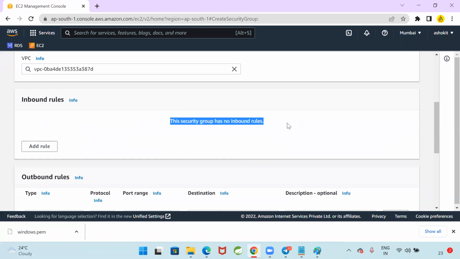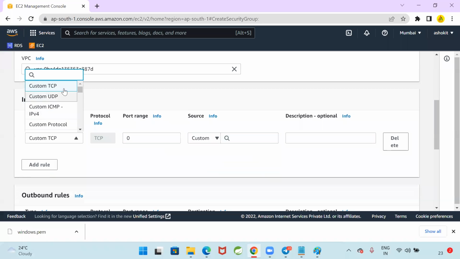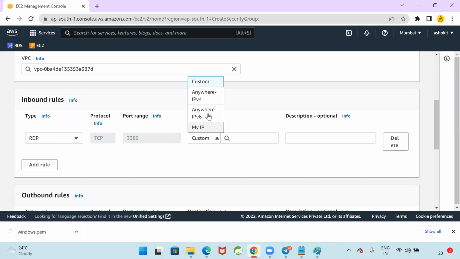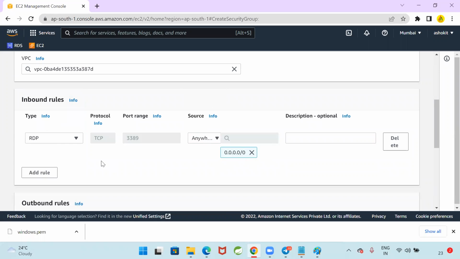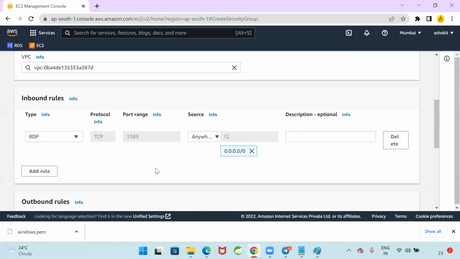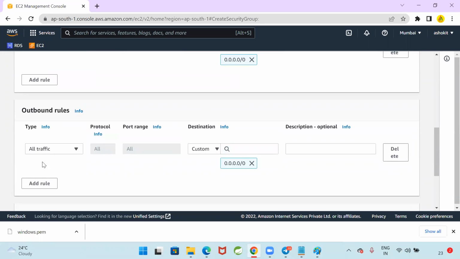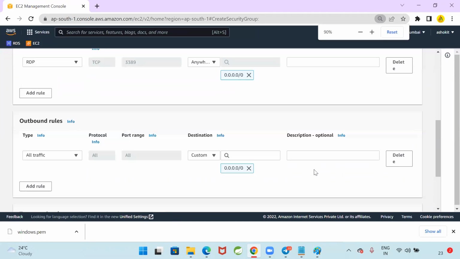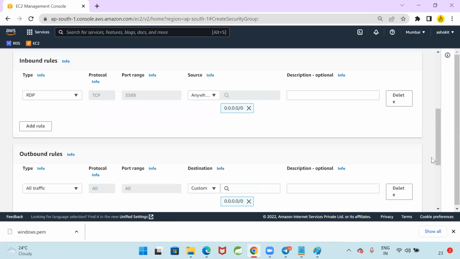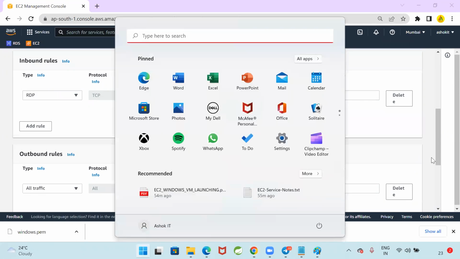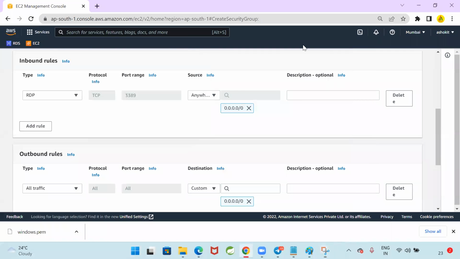Currently there are no inbound rules available. Add a rule. I'm adding a rule for the RDP protocol. RDP selected, custom, anywhere IPv4. Any IP address can access this EC2 with this RDP protocol. In the outbound rules, by default all traffic is enabled. In the inbound rule, only RDP is enabled with the security group. Can you take a screenshot of this? What I am configuring as the inbound rule and what I am configuring as the outbound rule, take a screenshot.